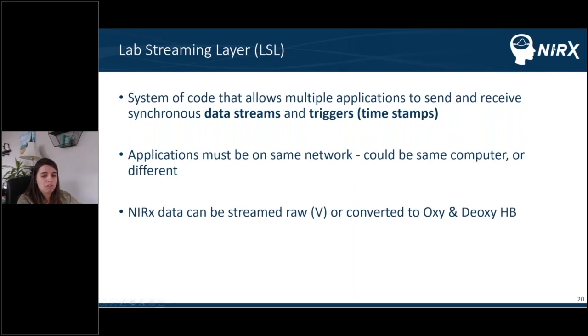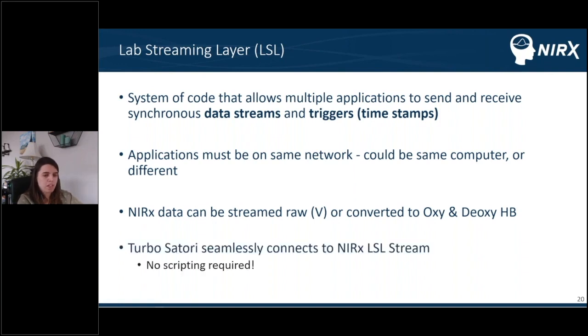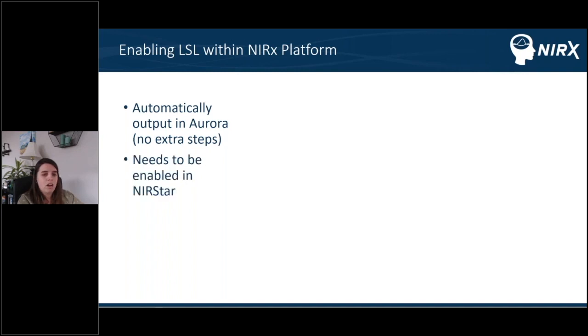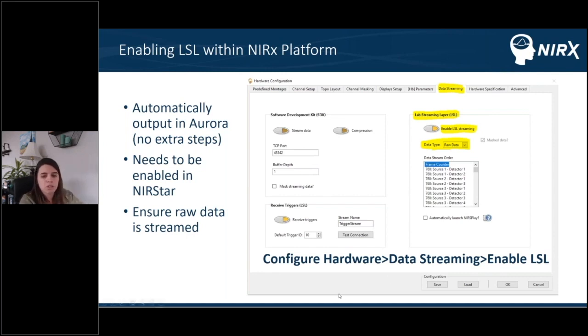NIRx data can be streamed as raw voltage or converted to oxy and deoxyhemoglobin. Turbo-Satori will pull the raw data. And as mentioned earlier, Turbo-Satori connects seamlessly to this LSL stream. So there's no scripting required, no headaches. It's as easy as the push of a button, as we'll see. Enabling LSL within the NIRx platform is done automatically in Aurora. There's no extra steps you need to take. As soon as you hit record, the LSL stream is started. Aurora is the data acquisition software for the NIRSport 2. For NIRStar-based systems, so our NIRScout and our NIRSport 1, it does need to be enabled. This is done by going to configure hardware, data streaming, enable LSL, and you want to make sure that the raw data is streamed.